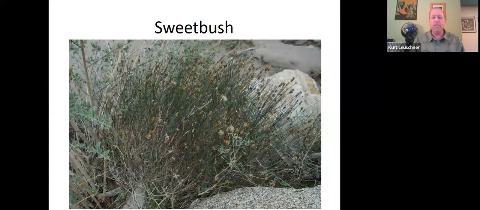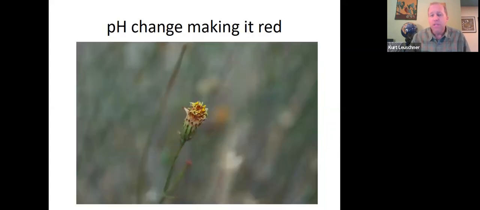Here's another aster family. It's a huge family, this aster family, which used to be the composite family. And this one's called sweet bush. It's a perennial shrub that grows amongst the rocks. And when it's in bloom, it's got this kind of fuzzy little flower that first is yellow, and then kind of like those other pea family members I showed you, once each individual little flower is pollinated, it turns red to indicate to the bees that it's too late.